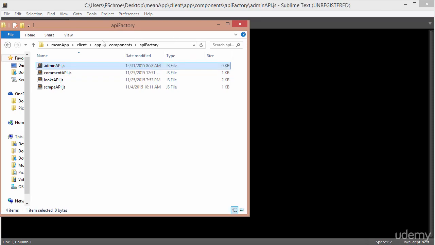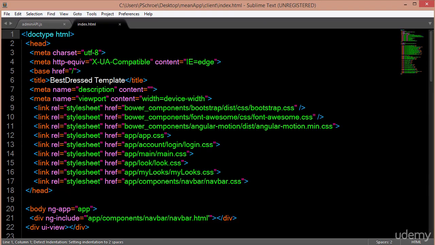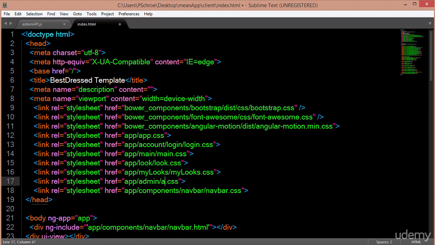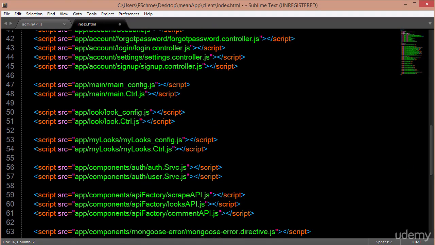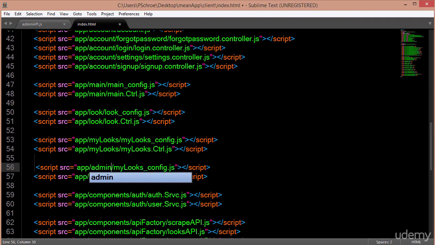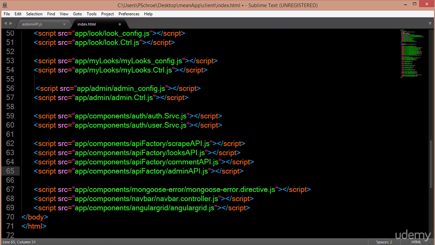Before we go any further, we'll add these new files that we created into our index.html. So remember, we created a new CSS file, so we'll add that below, admin.css. And we also need to add our config and our controller files. Okay, so now we've got our controller and our config file added. Now let's add our new admin API factory file. So we called it admin API.